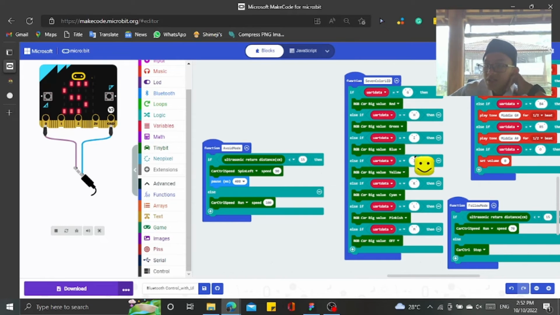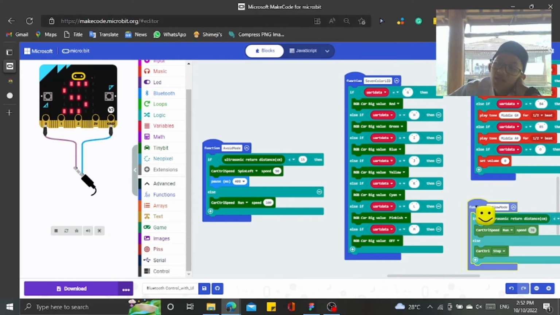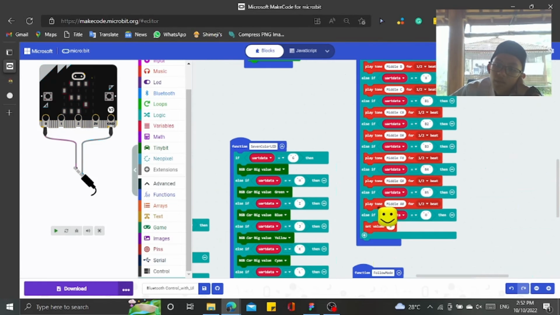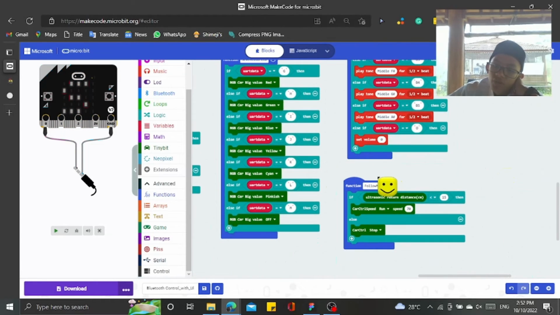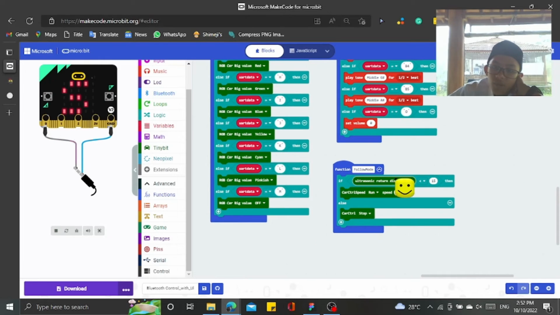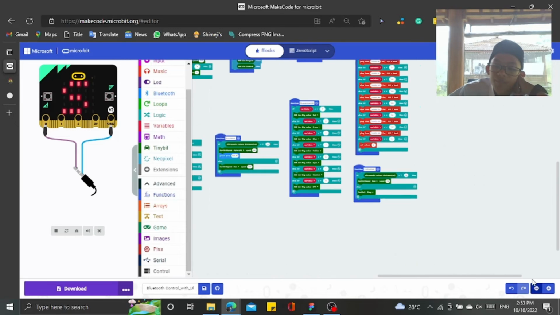Like a GHE is just a letter that makes the color change. We already explained that before. This is the last one: follow mode. Follow mode is where your tiny bit follows the object in front of it. If the ultrasonic returns a distance in CM of less than 50, the car control runs at speed 70. Else, control stop.